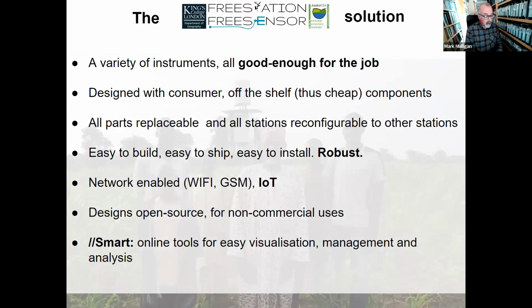They are designed with consumer off-the-shelf and thus cheap components. All parts are replaceable on our stations, and all stations can be reconfigured to different types of stations. So you can build a weather station and then use the components later for other types of monitoring. They're easy to build, easy to ship, and easy to install.